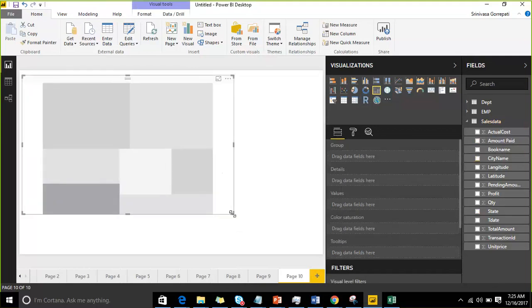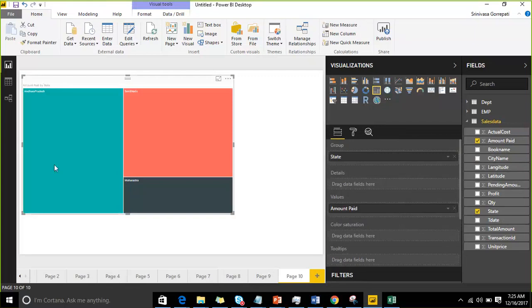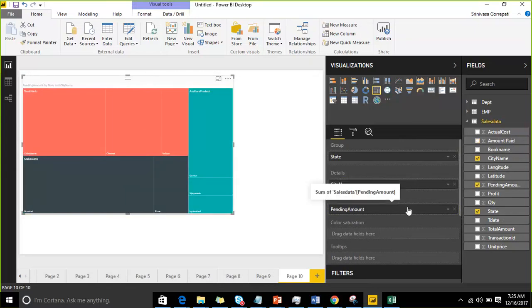Tree map, it has one extra new option called color saturation, and it is another visualization to represent the data. Here you have a group. The group is also the same, the first dimension. What is your first dimension? My first dimension is state, and the second one is the amount paid. And if I want to represent another dimension, city name, if I want to represent a measure, it will not be possible. It will be overridden.